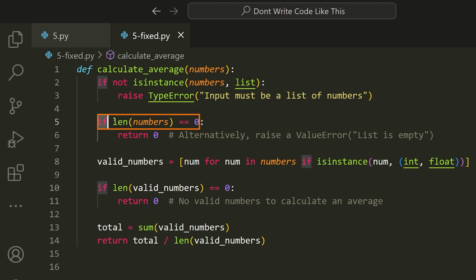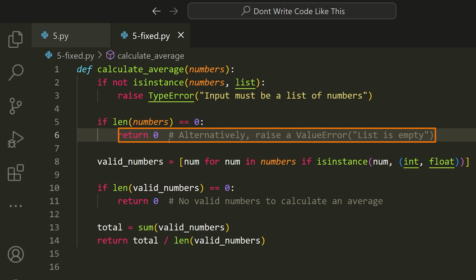Great. Next, we check if the length of numbers is 0. If it is, we'll just return 0 because, well, if there's no numbers, we can assume that the average is 0. We could also raise a value error if we wanted to do that. Depends on what we want the function to be.